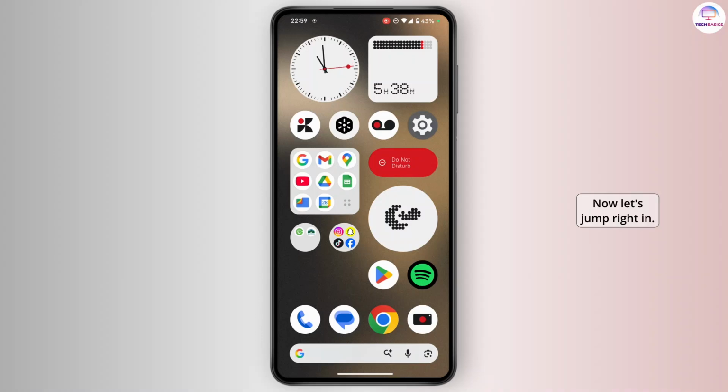Now let's jump right in. So the first thing that you'll need to do to split your screen and then multitask is first open the app that you want to use in a split screen.